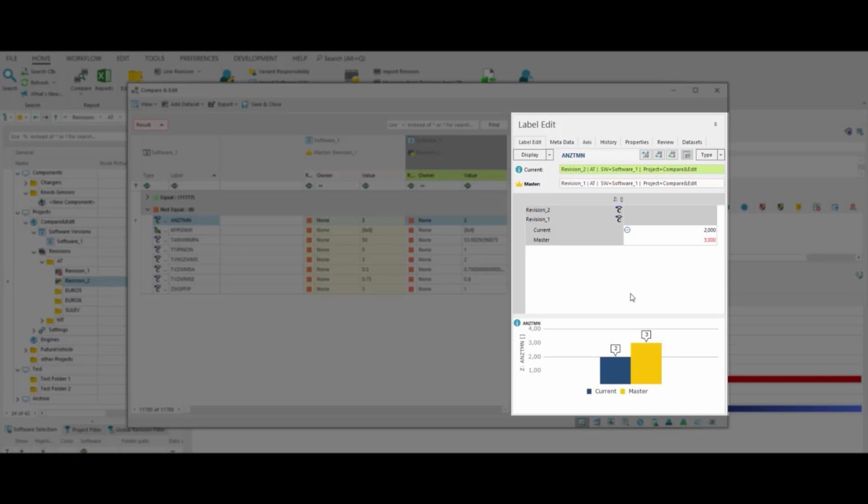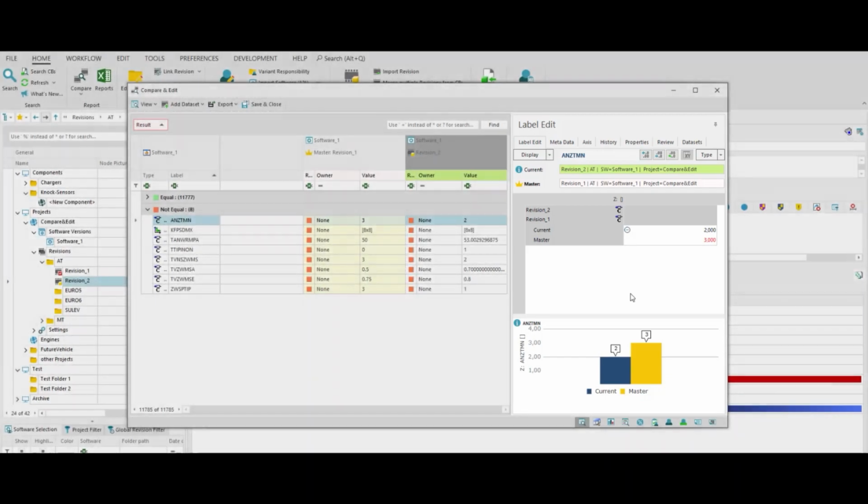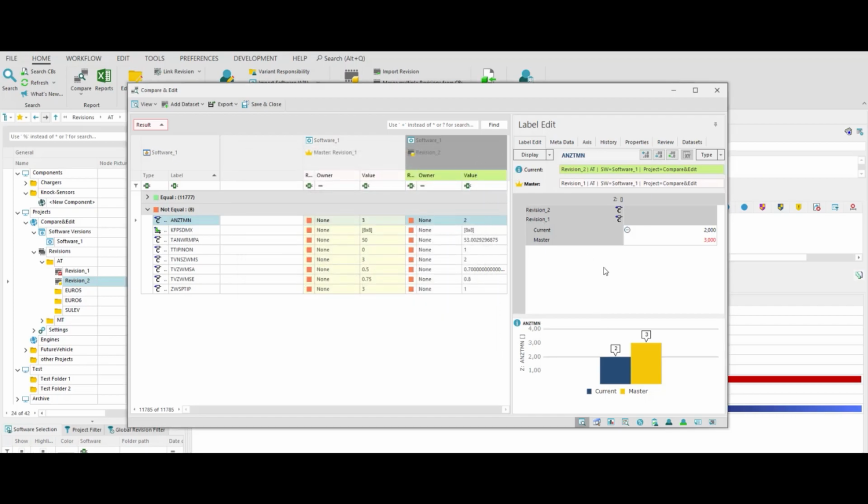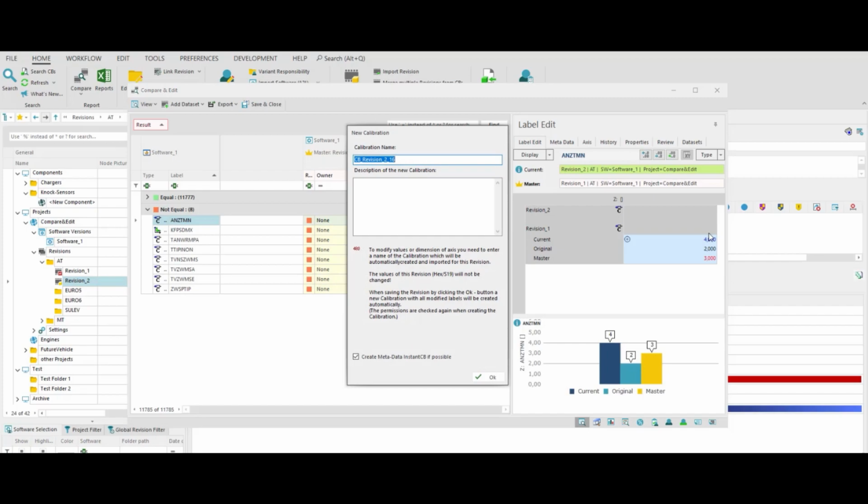In the Label Edit tab, you can change the current values. The master revision is displayed in gray, while the currently selected dataset of the label is displayed in color. To get more information about the current label, click the Info icon. To edit the value of the selected label, just double-click the current value and change it to the desired value. Press Enter to save your current changes.